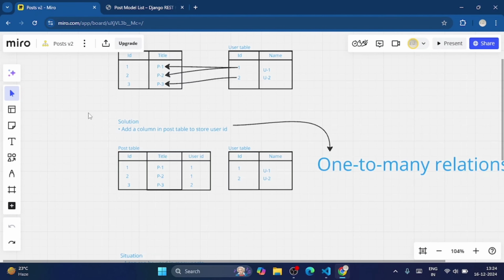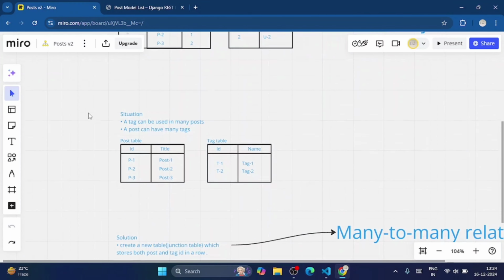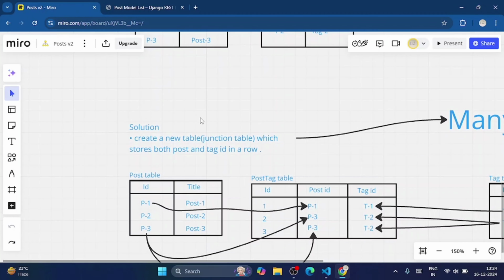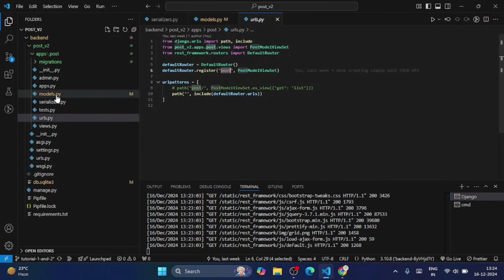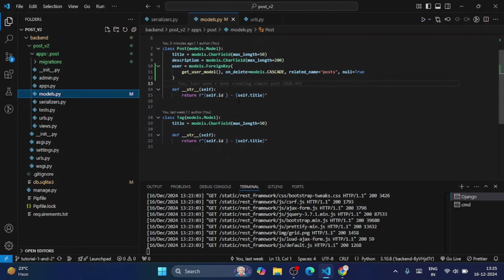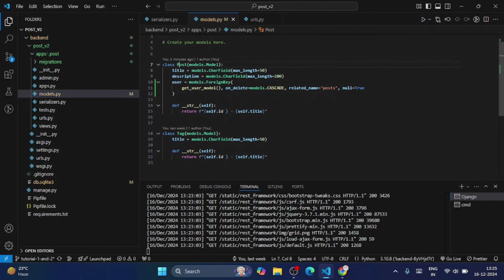Now let's implement the second scenario, which is to add a new table and store both tag ID and post ID. Post tag table. So let's open model, and now we will be creating post tag table.